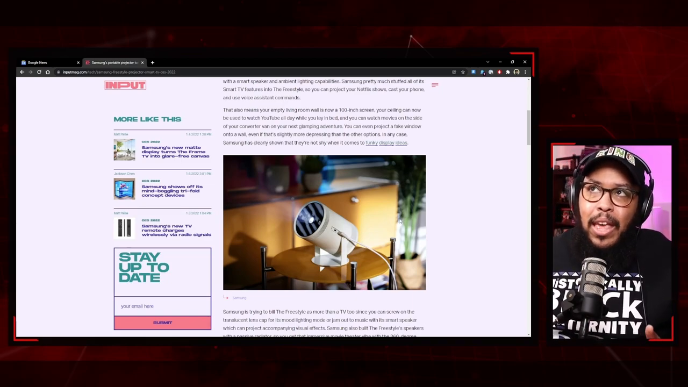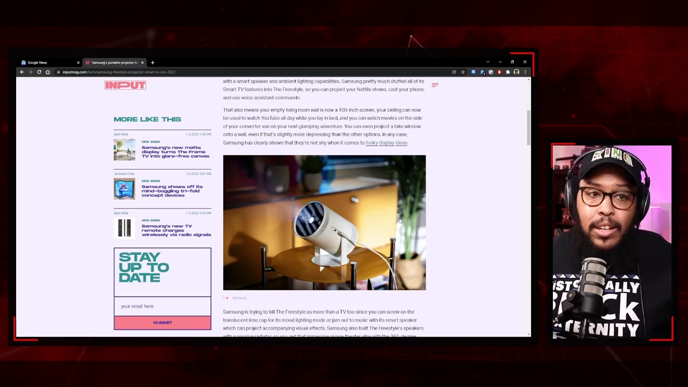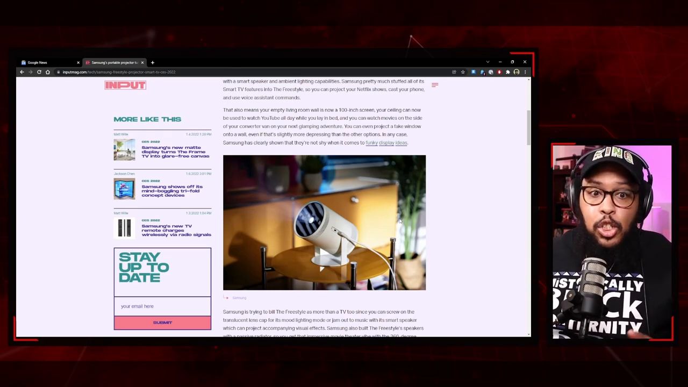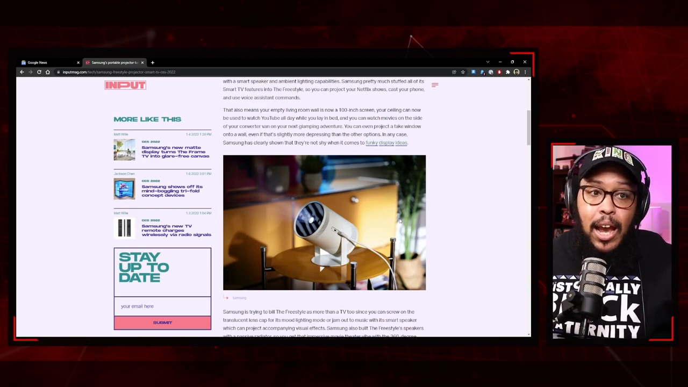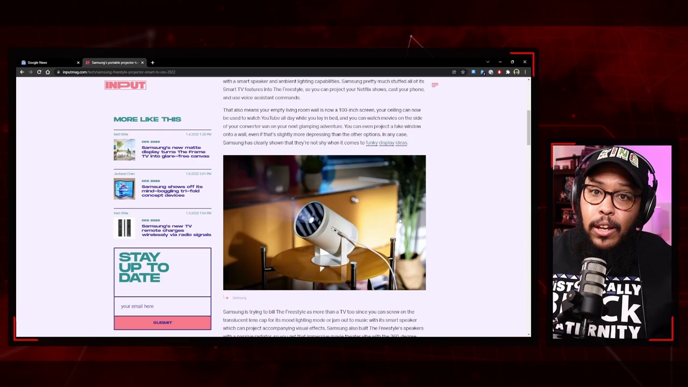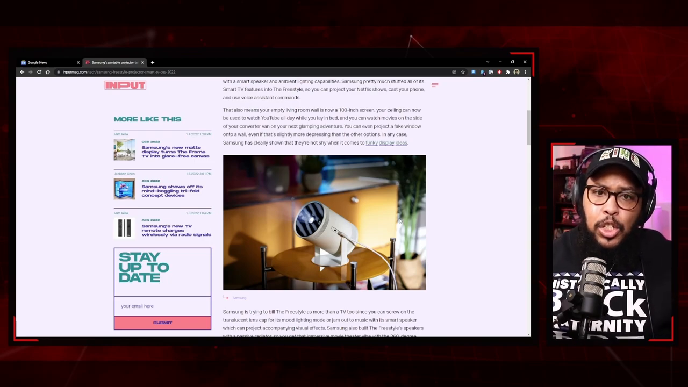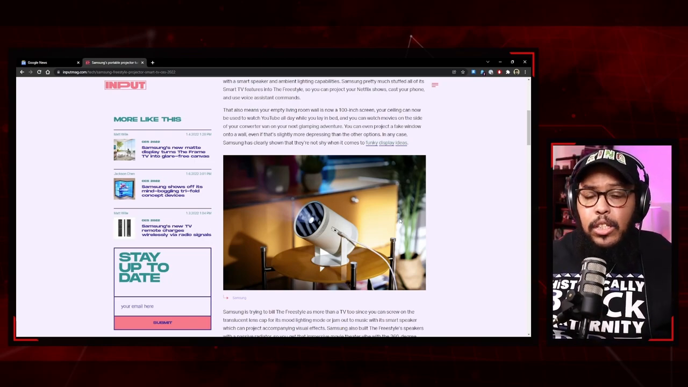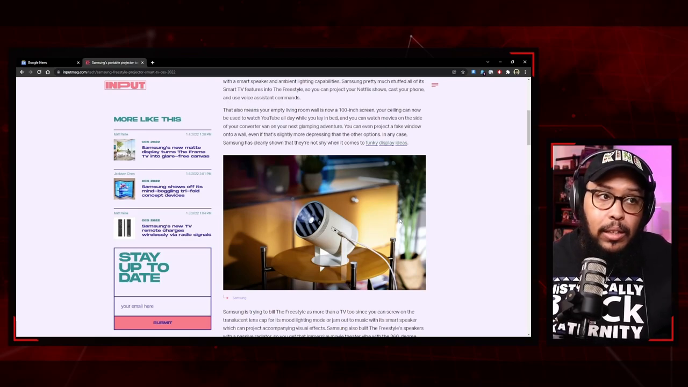Basically, if you had your screen cattycornered and your projector wasn't straight on, it was projecting from the side, instead of physically moving the projector, you could just change the angle of the lighting for it to project evenly on the projector. That's what it is.